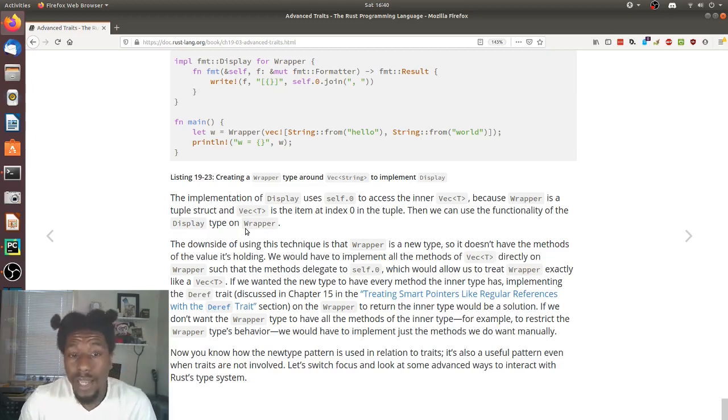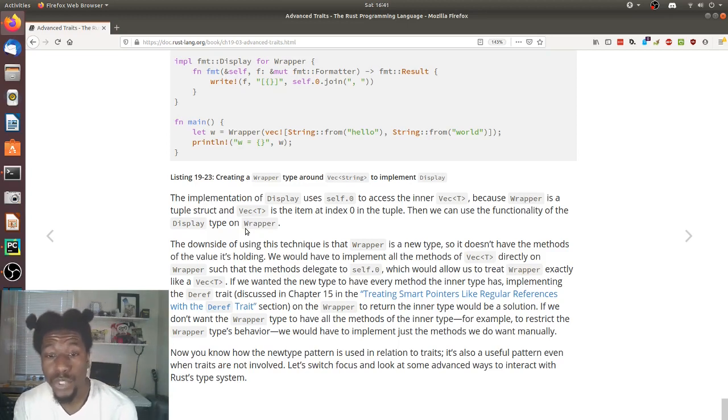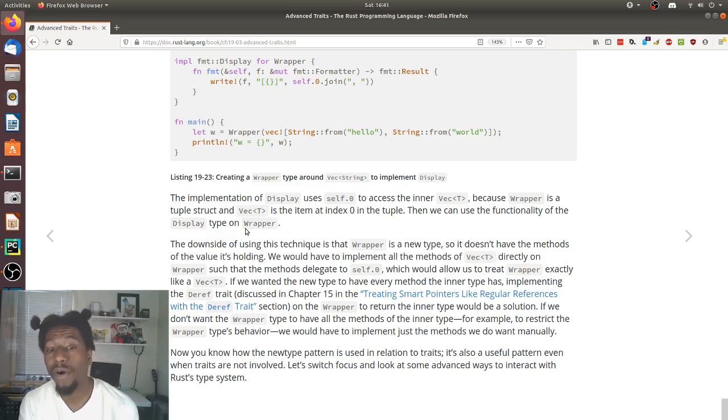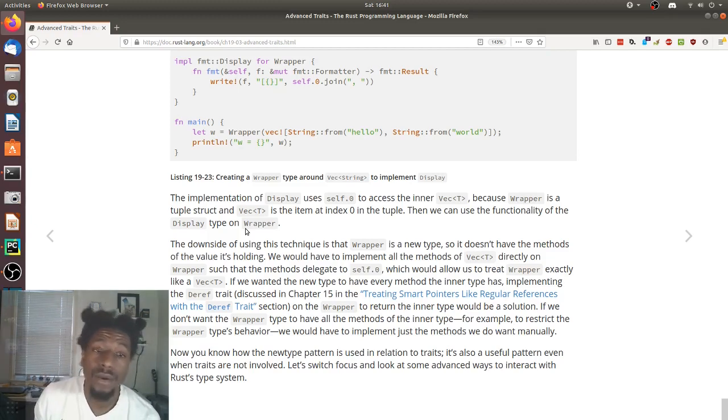If we wanted the new type to have every method the inner type has, implementing the Deref trait discussed in chapter 15 in the treating smart pointers like regular references with the Deref trait section on the Wrapper to return the inner type would be a solution. If we don't want the Wrapper type to have all the methods of the inner type, for example, to restrict the Wrapper type's behavior, we would have to implement just the methods we want manually. Okay, so that makes sense.